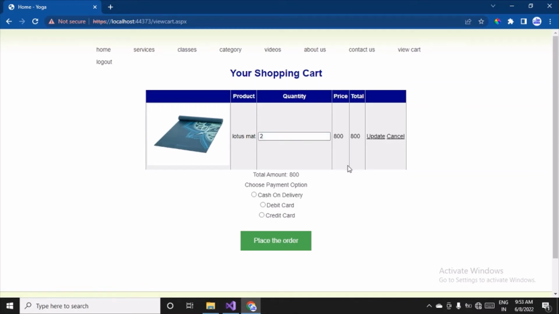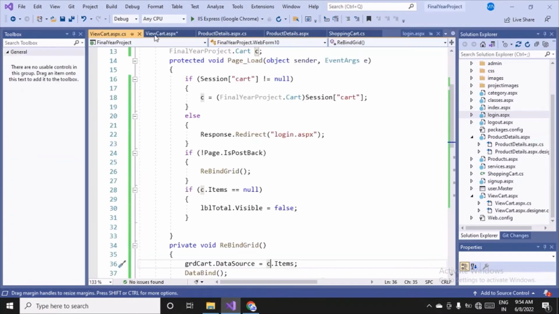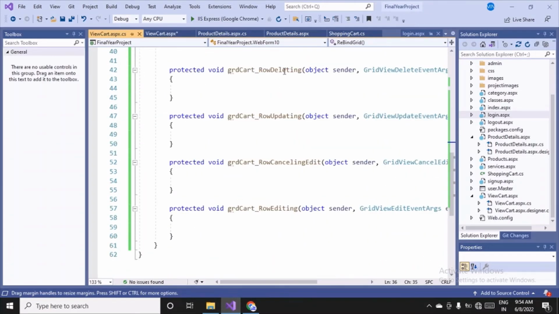But wait a second, it is not responding to the update and the cancel, because we have not written the code for these functions' events. I hope you all remember, we have added certain events associated with this grid view. That was, let me show you, viewcart.aspx.cs. Yeah, these were row deleting, row updating, row cancelling edit, and row editing.